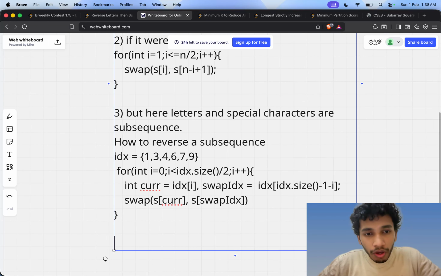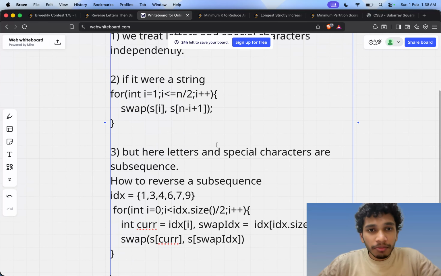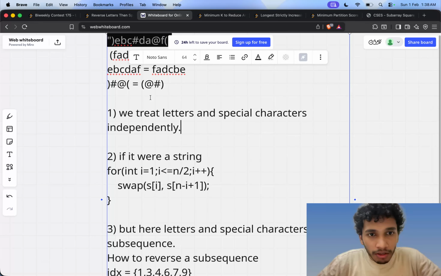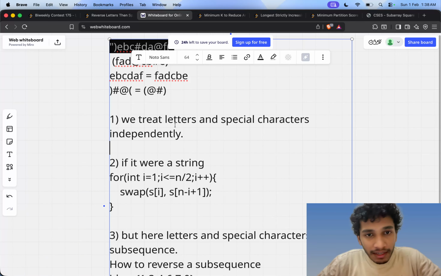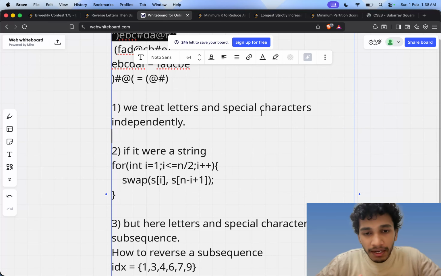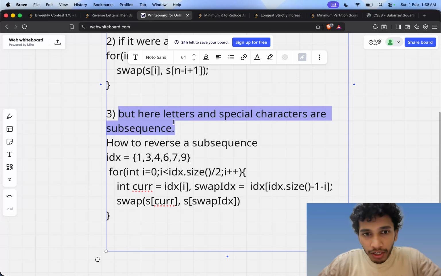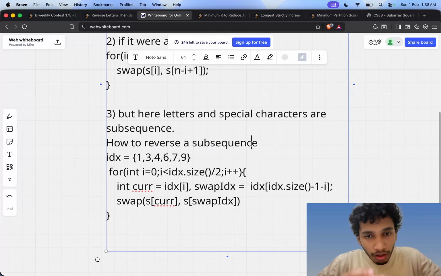Now, how to partition these subsequences? Our whole problem is pointed down to this problem because we wanted to treat letters and special characters independently. So we need to partition them, right? And after partitioning, we need to reverse the two partitions created.